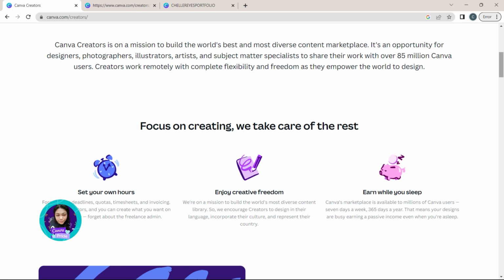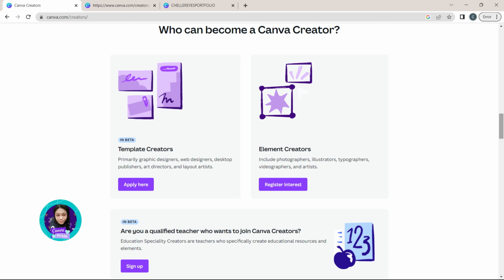So do you think you like that? I bet you do. So if you like to proceed, then just choose from any of these types of creators. You can be a template or an element creator, or if you are a teacher like me, you can join us as an education creator for Canva.